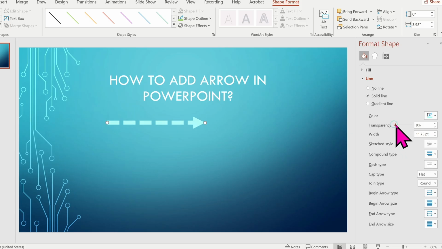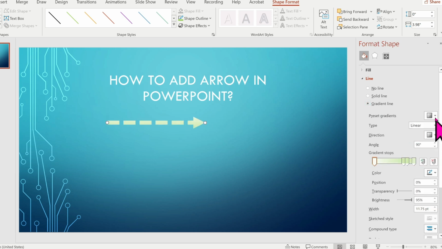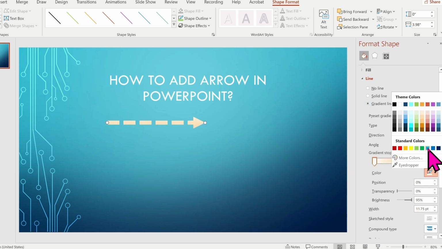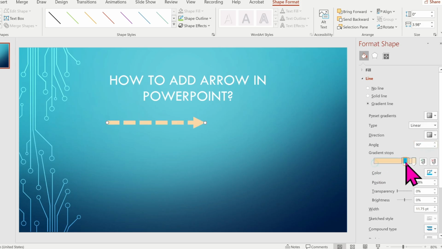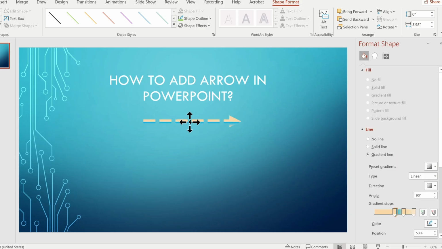So further you can also increase or decrease the transparency. You can also choose the gradient lines, select the colors first, select the second color, and now mix and match to make it more beautiful. So you can also move around on the slide like this one. And also you can point it towards any side.